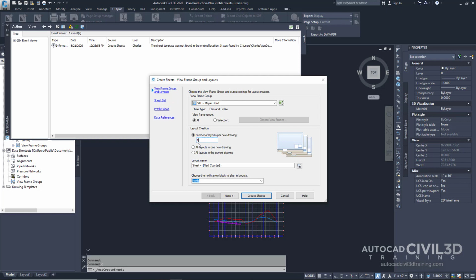The total number of sheets and drawings would depend on the length of the alignment selected and other criteria such as size and scale of the viewports in the reference template. You can only enter in an integer that's between 0 and 256. Now, for the layout name, leave this at its default. Now choose the north arrow block to align in layouts. We're going to leave that at its default of north.